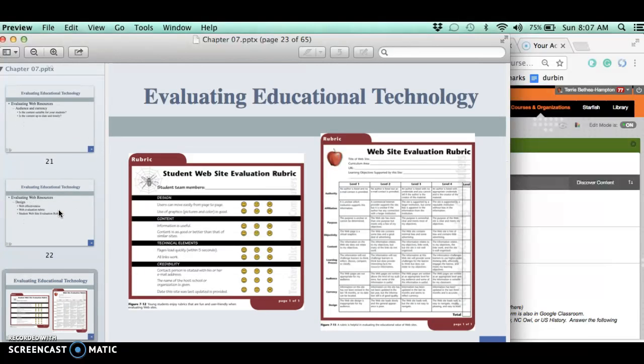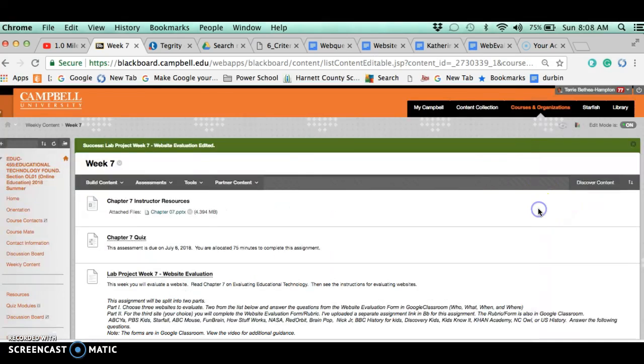So your assignment is about evaluating an actual website, and I'm going to be giving you a rubric to evaluate the website with, and at the same time you're also going to evaluate 2 other websites using a form. So you're going to have 3 websites to evaluate. I will give you a list of 2 of the websites to evaluate and a list to choose from, and the other one you'll choose on your own. So let's take a look here.